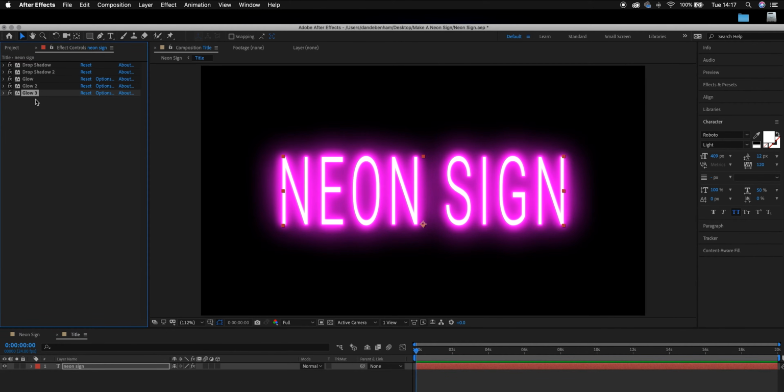So that's glow 1, glow 2, and glow 3. Glow 3 is just going to be basically a new glow added on top of the other two that we've already changed the settings. Now I'm going to leave that as it is. It's got a nice, strong glow to it. Looks really, really cool, and it's looking really, really nice, that.